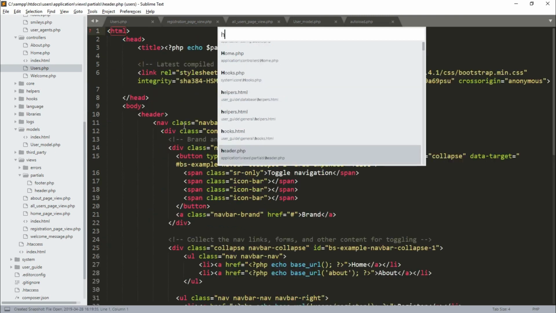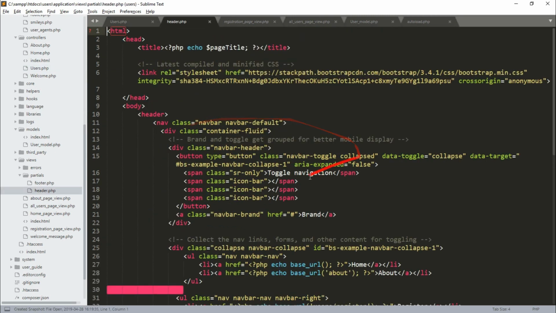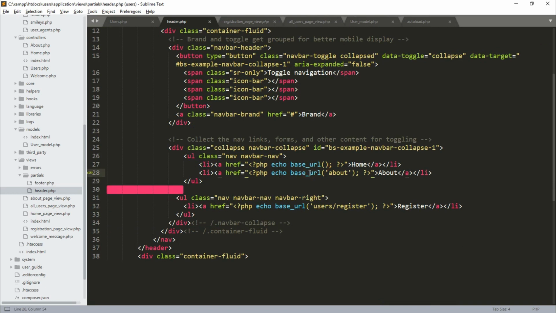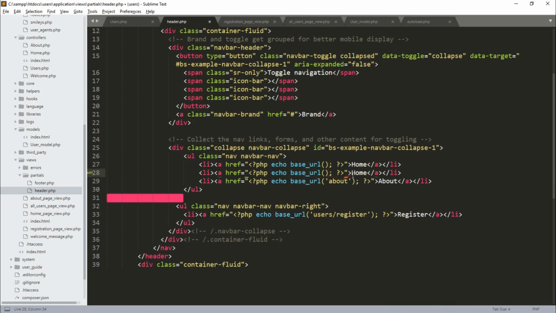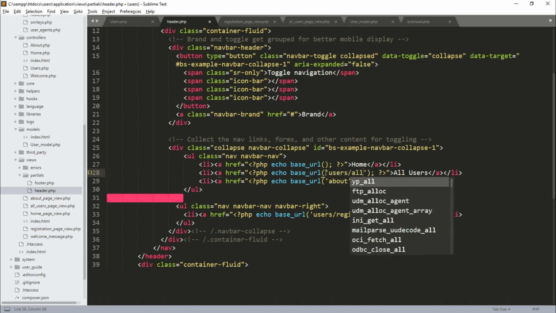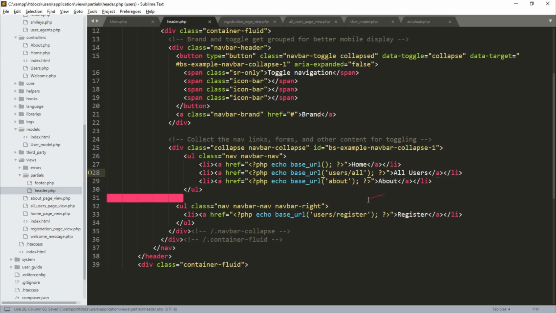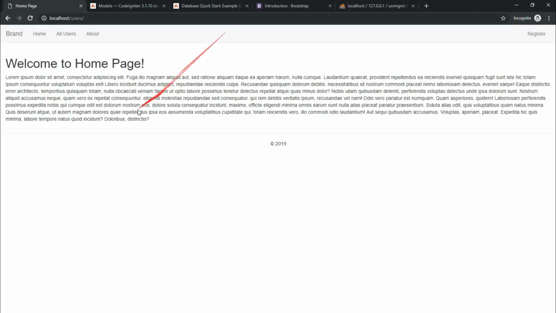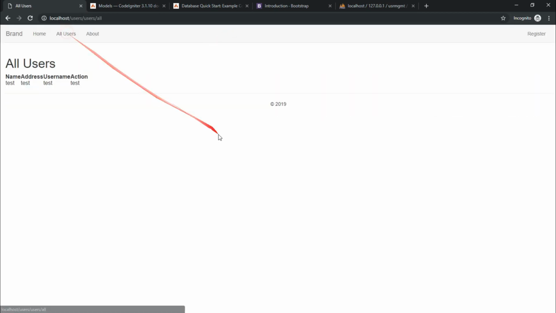Let us add a link in our header. Let's say here, let us add all users. Just set this to capital U. And let us set the parameter to users controller and all method. Let's check. Go back to the home page. We have here all users, and this is our page.